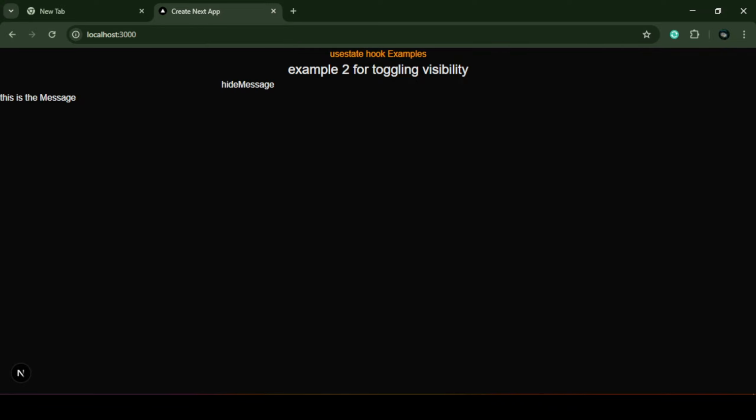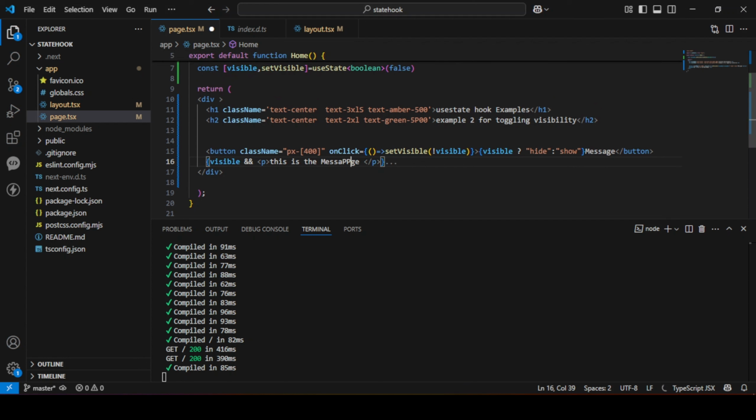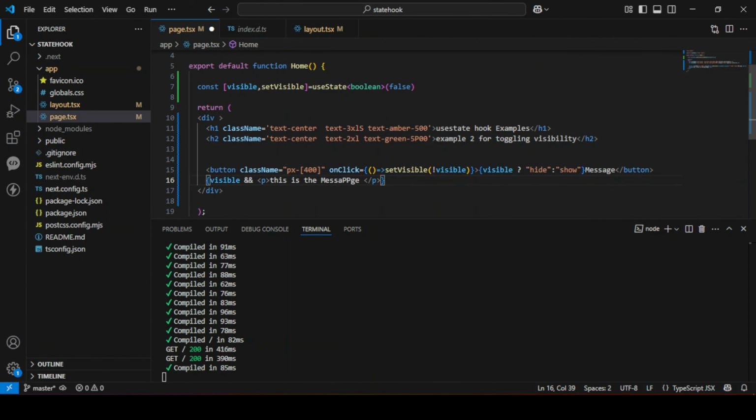Great. You can say this is the message, and you can also hide the message. So when you click here, the message is hidden. Great job. And that has been the second example on useState. In the third and final example, we're going to see how we can use useState to control the form input.